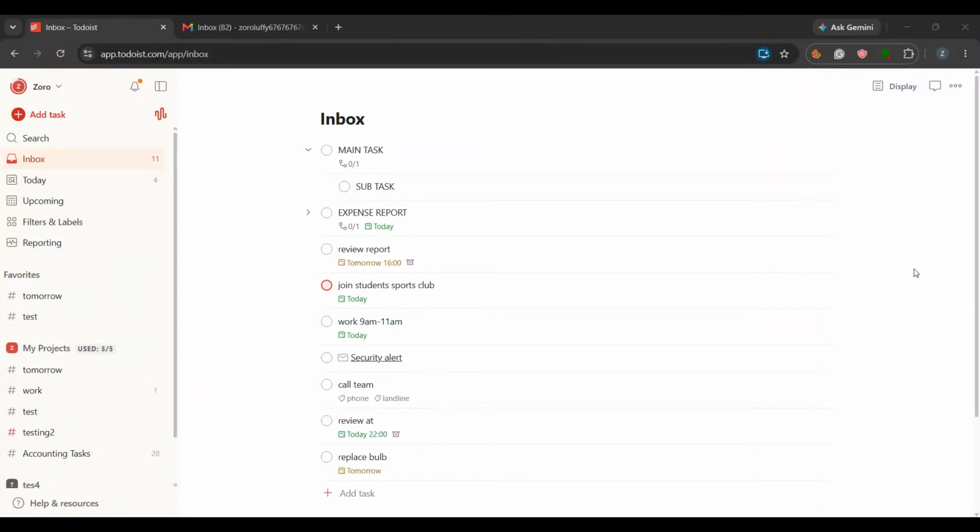In today's video, I'm going to show you how to subscribe and unsubscribe from Todoist emails step by step. Whether you want to turn on email reminders so you never miss a task or turn them off to reduce inbox clutter, this quick tutorial will walk you through the exact settings you need inside Todoist.